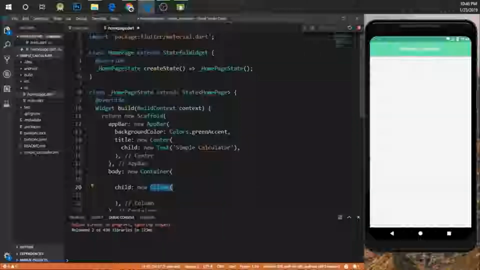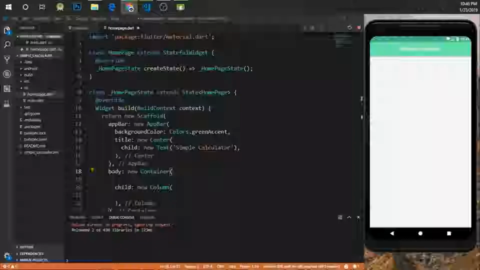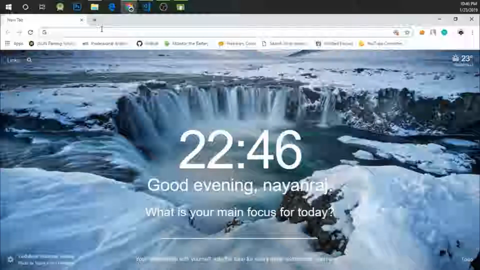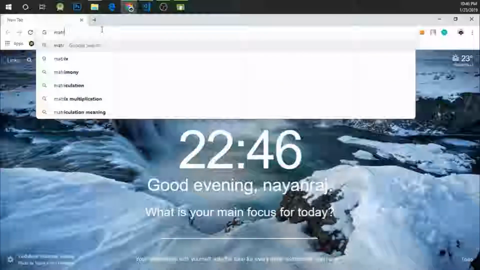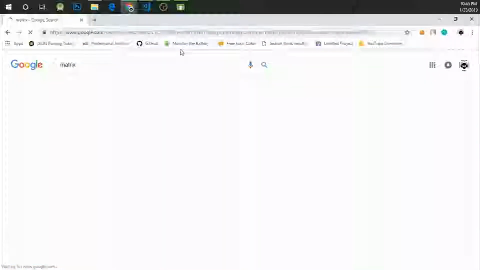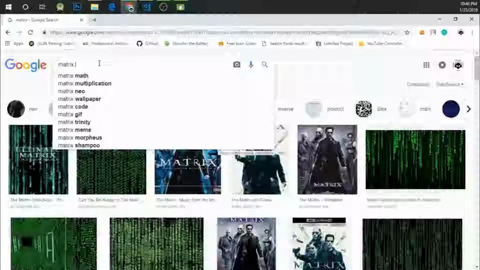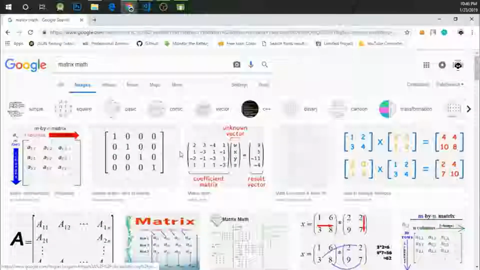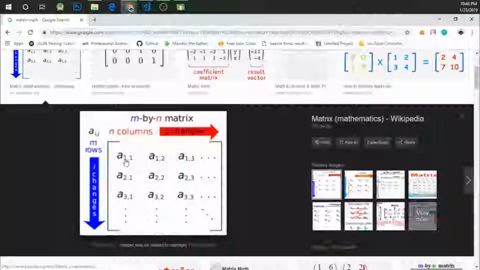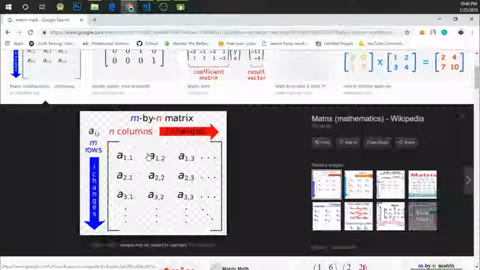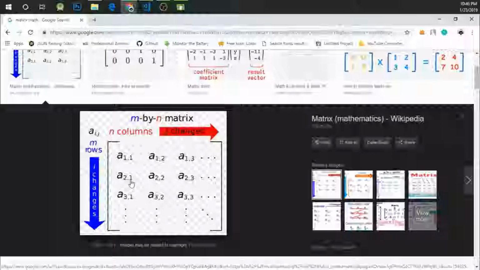So column is nothing but, let me show you a matrix maybe, then you can understand what is a column. So let's write matrix. Not a movie, matrix in maths. Okay, so you can see this thing, right? Now A11, A21 and A31 are set to be column 1.